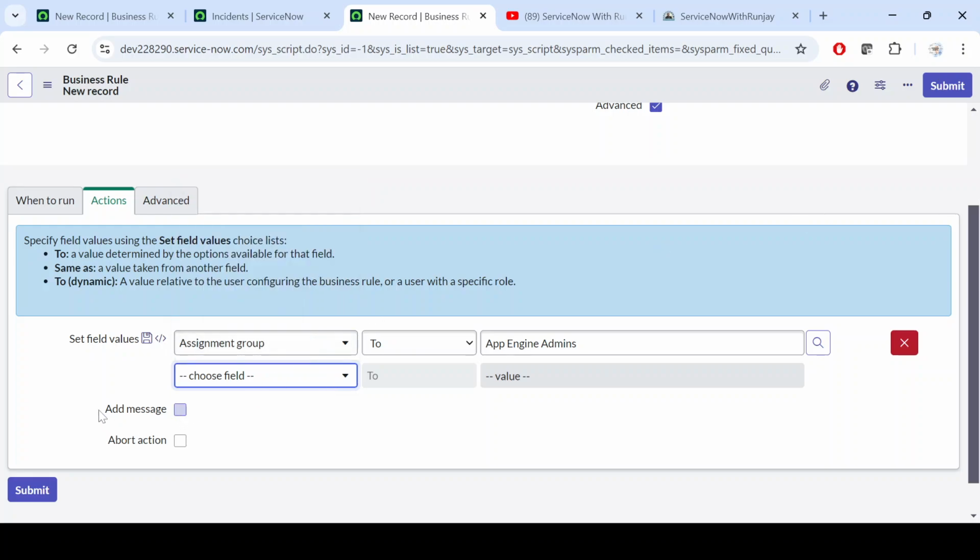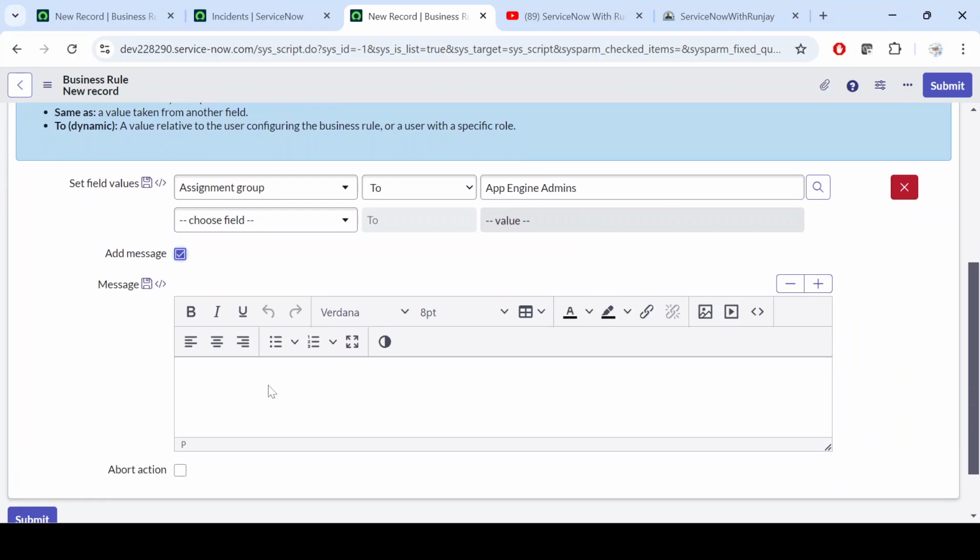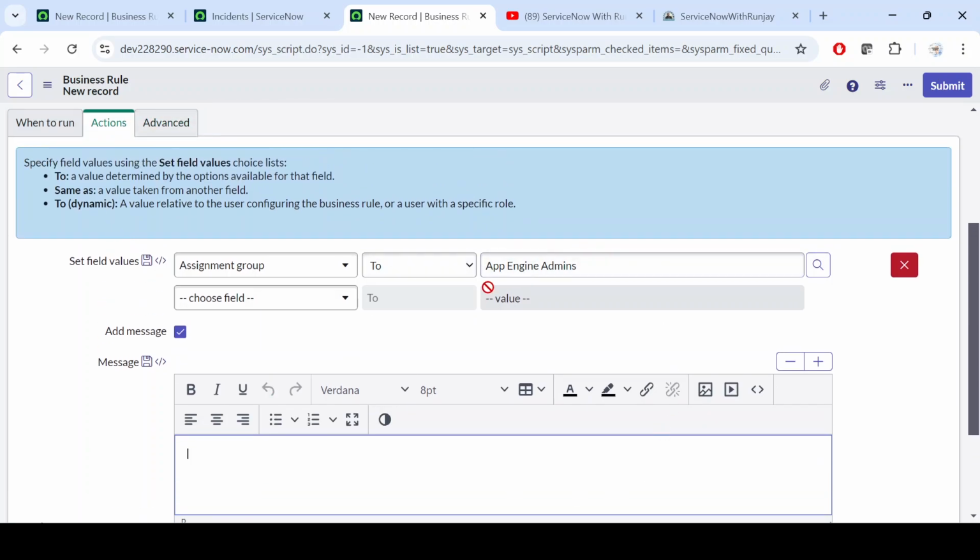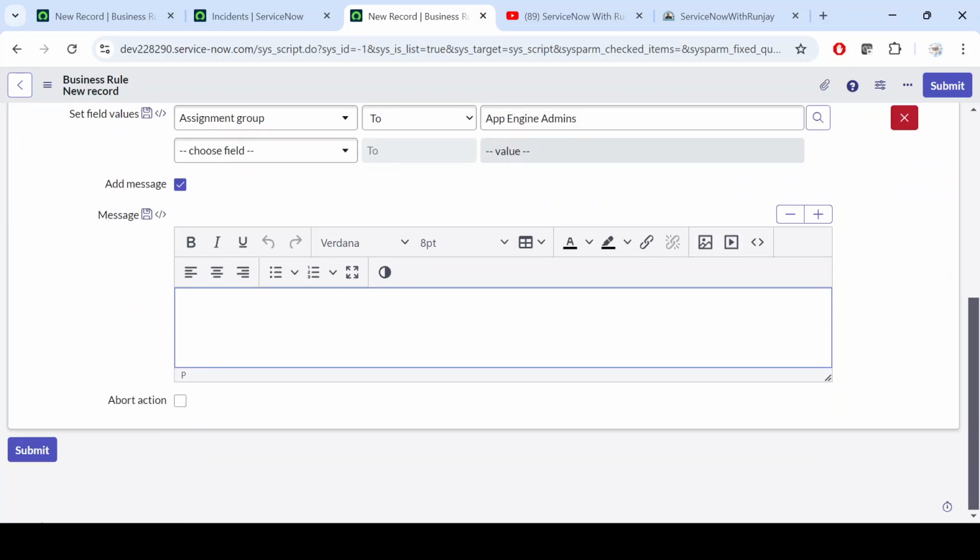Fine. Now let's understand what is add message. If we write any message over here, then once this business rule runs and is executed successfully, it will throw a message. When an insert or update happens, it will show some message on the top, like that the record has been updated successfully. That message you can write over here if you want to give a message to your user.